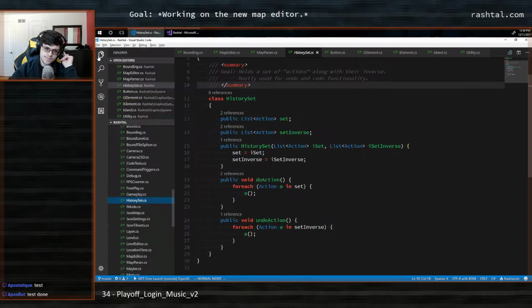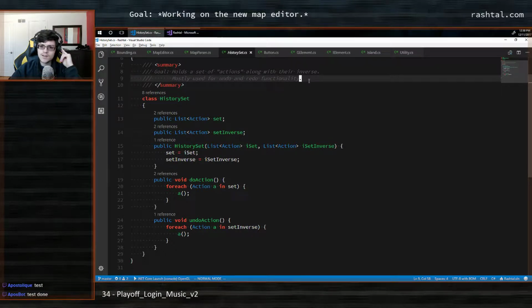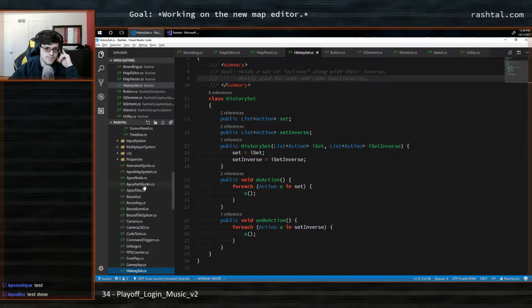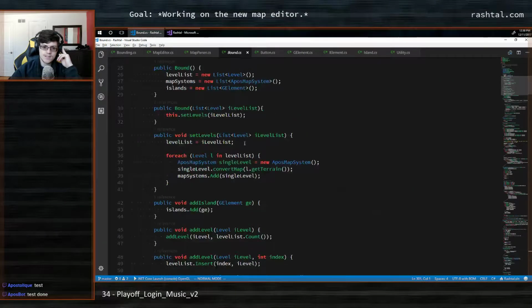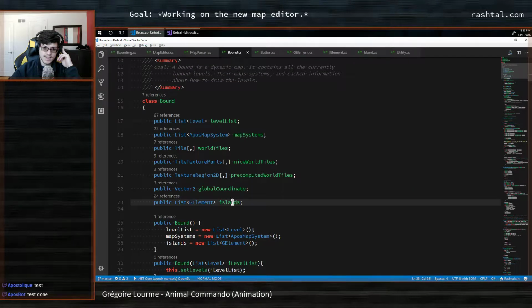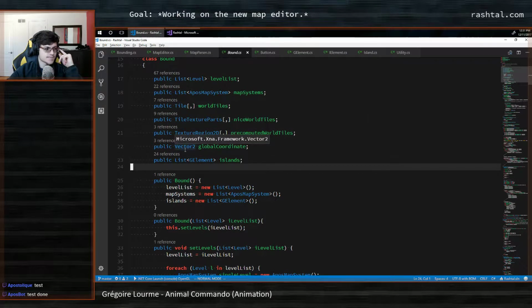I want to create an actual data type pretty much. This thing bound, it now has a list of islands. So instead of using a list, I need to create something that is almost like a list, but it preserves the history of all the actions I'm doing on it.